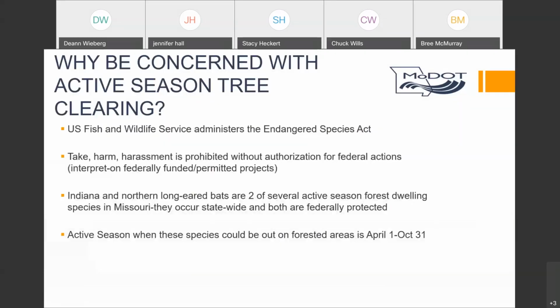Okay, so why should we be concerned with active season tree clearing? As Stacy said earlier, we are following Fish and Wildlife Service guidance. The Endangered Species Act protects about 36 to 38 species in Missouri. 3 of those are bat species, and 2 of those bat species, the northern long-ear bat and the Indiana bat, are forest dwelling species in our state.